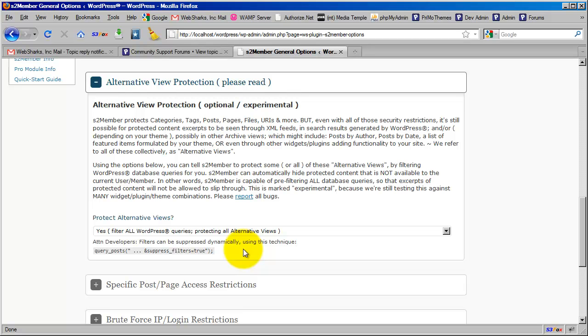Okay, so to put that another way, let's say I'm logged in to your site as a level 0 free subscriber, but you have several pieces of content that are locked down at level 1. Well, I might be able to see in alternative views content that is available to me at level 0. But anything that's not available to me is not going to be shown, even in these archive views, whenever this is turned on here, whenever you set this to yes.